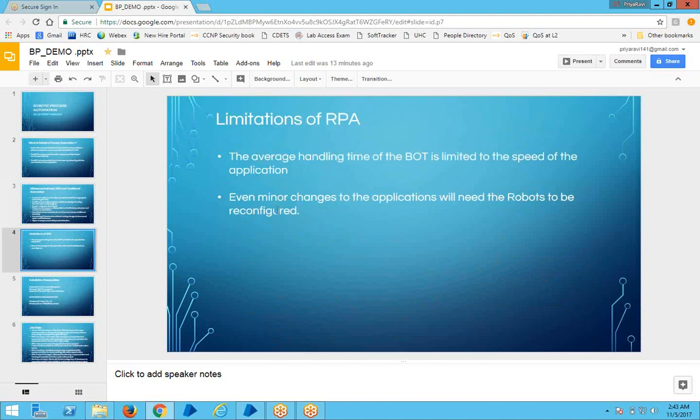The next limitation is that even minor changes to the application will need the bots to be reconfigured. Consider an example of Gmail or Facebook. You have a username text box to type in your username. You configure your bot to identify that particular username, using spying techniques to identify elements in the tool. So you identified the username tab.